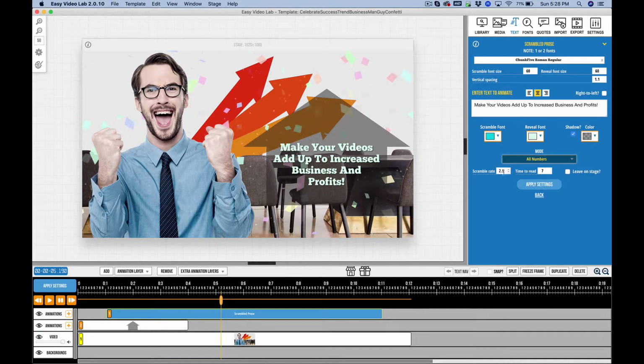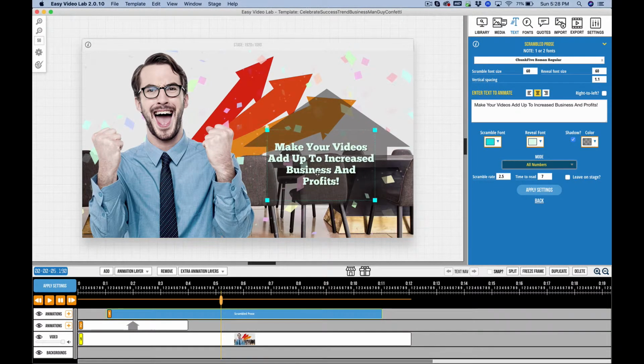You have a scramble rate, how fast that's going to happen. A time to read is basically adding to the duration once it's done. And then we have a leave on stage option. And of course, as usual, you can click on this and move it around and resize it and position it and nudge it around also with the arrow keys if you need to, and so forth. So that's the Scrambled Prose text animation.